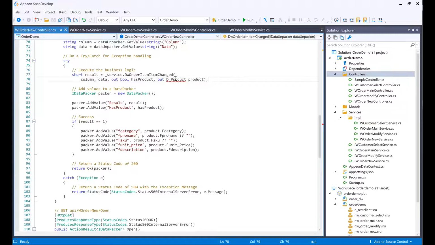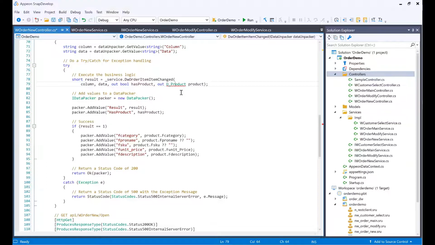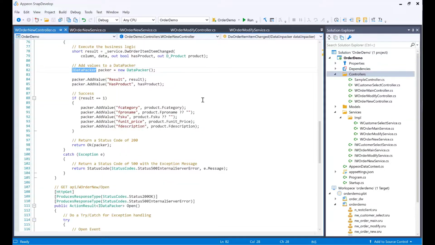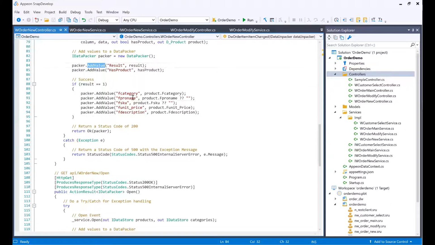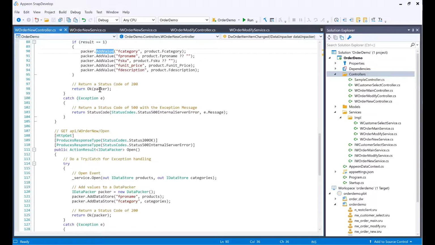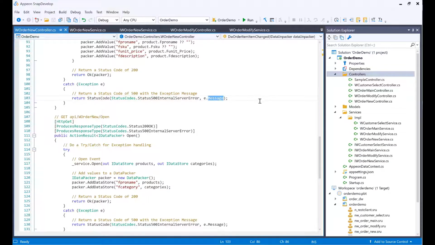Hey, notice this. Let's fix this. There we go. Nice. Okay, so then I create a new data packer variable in here. I would be adding the value, as you can see. If everything went okay, then I can continue packaging. Then return the package with a status code of 200, otherwise a status code of 500 with the error message.